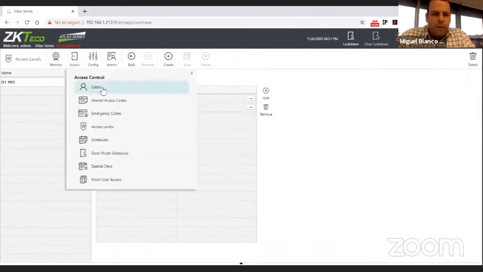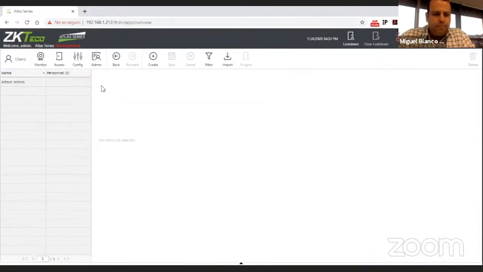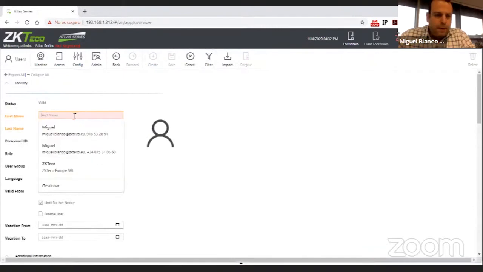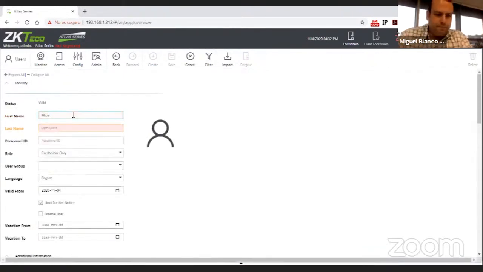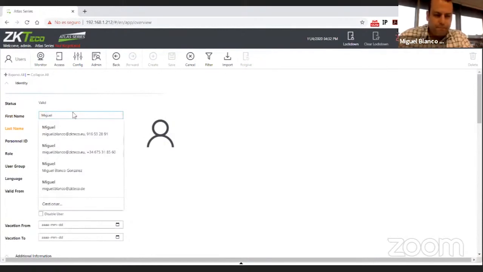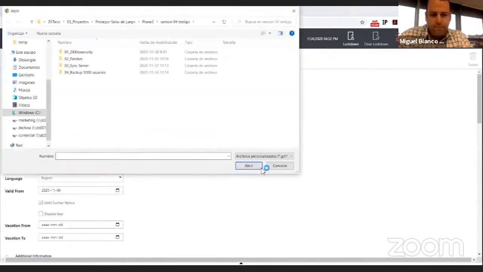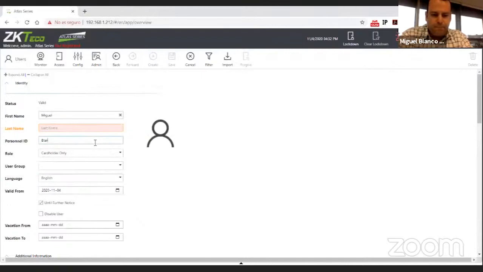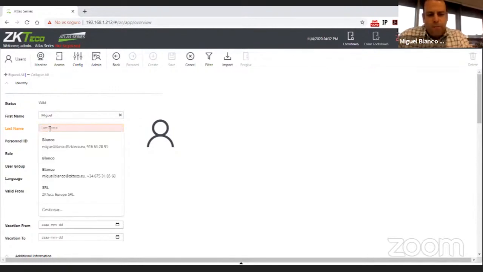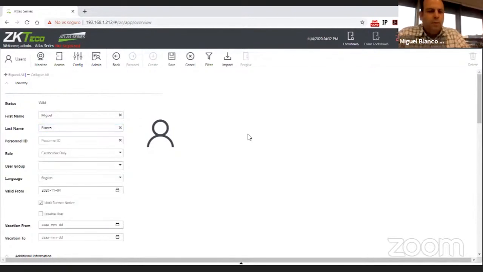Now I can create a user. Create a new user. I give the user a name. I can also add a user picture. This user picture will be used if I have a card printer connected. This picture will be used to create my own card. Give it a user ID.